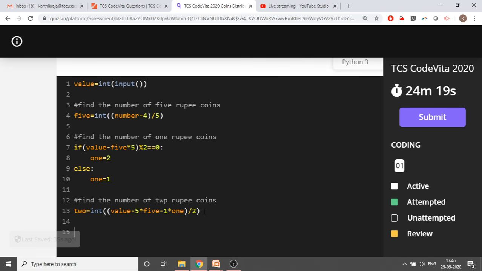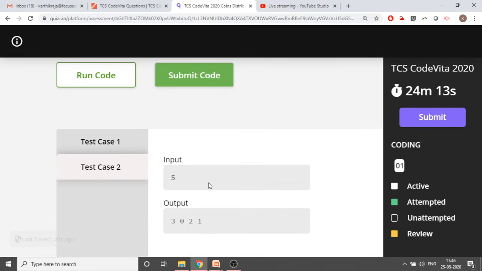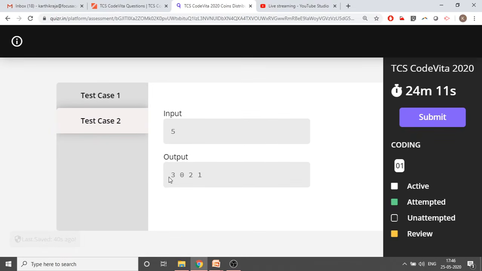So what do I have to do finally? Print. So I need to print. This is where you need to go back to the question and understand what they are asking you to print. If you look at the test cases, first you need to print the total number of coins, then the number of 5 rupee coins, 2 rupee coins and 1 rupee coin. So these are 2 test cases.